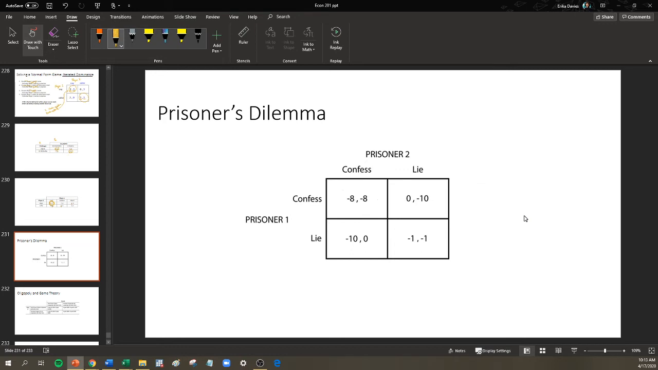There are 2 thieves who have been caught, and so now they are prisoners, and they're in separate rooms being questioned by police separately. If they both confess to the crime, they are both going to go to jail for 8 years. Oops, going to jail for 8 years gives us payoffs of -8. We're losing 8 years. Both confess, both get payoffs of -8.